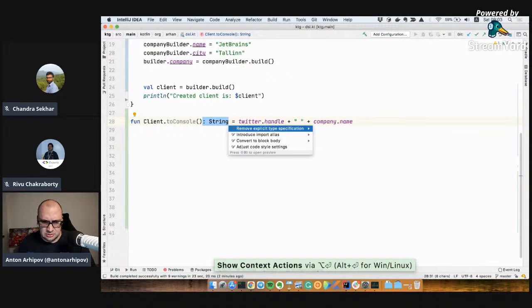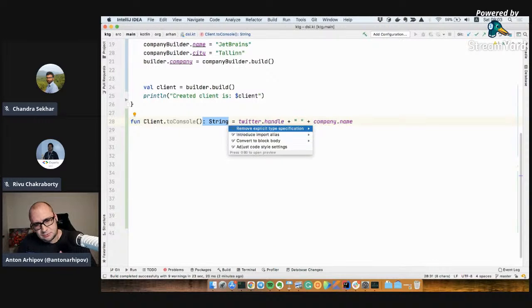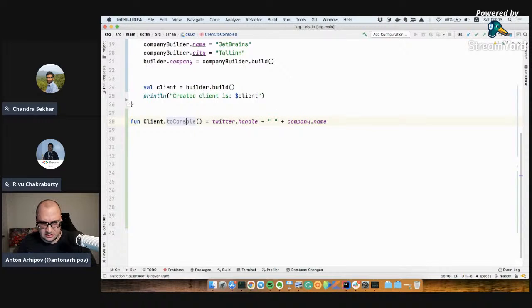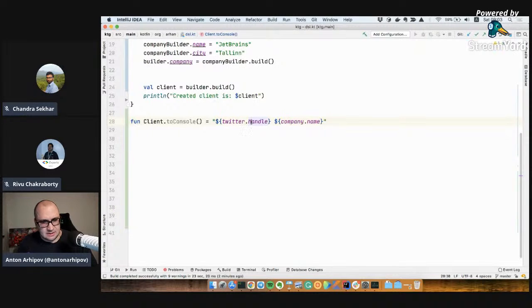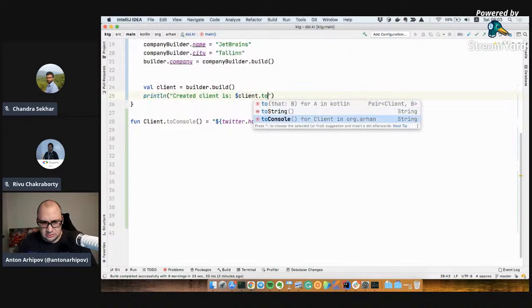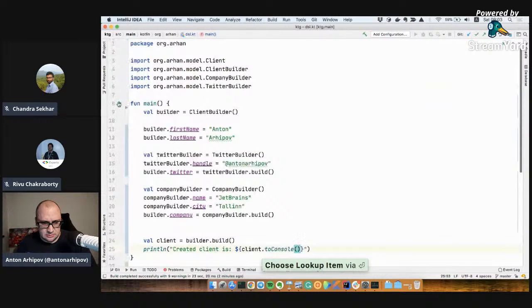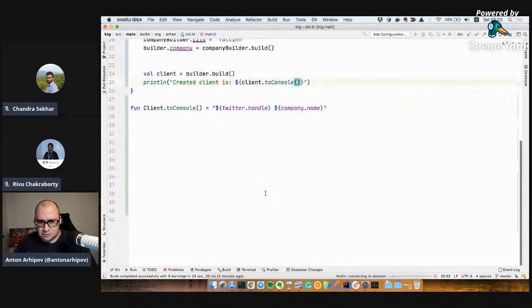And then since it's a single function, we can actually transform it into an expression body. And we don't really need to specify the return type of the function. We can just remove it, and this code looks more concise. And we can improve it a little bit more by converting the concatenation into string interpolation instead, like this. And we can start using this function, like toConsole, boom, and the result will be much prettier when we see it printed out.